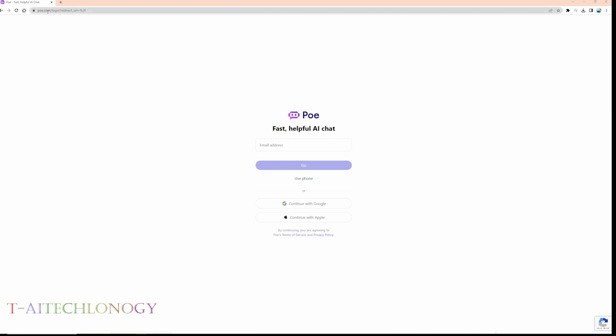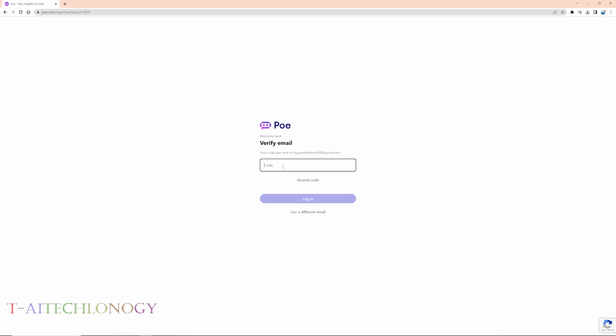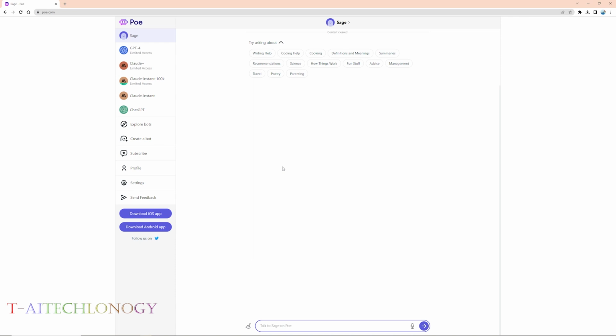Okay, let's go. First, you need to visit the website poe.com. Enter your email and press enter. Next, enter the verification code sent to your email and press enter. If you are a new user, you will need to verify with your phone as well. Because I'm already signing up for an account, this step is skipped.